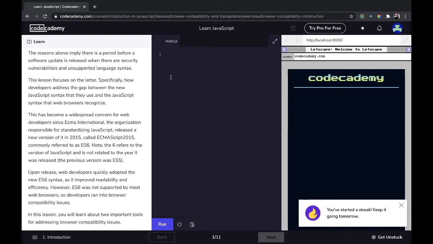and unsupported language syntax. This lesson focuses on the latter, specifically how developers address the gap between the new JavaScript syntax that they use and the JavaScript syntax that the web browser recognizes. This has become a widespread concern for web developers since ECMA International, the organization responsible for standardizing JavaScript, released a new version of it in 2015 called ECMAScript 2015, commonly referred to as ES6.